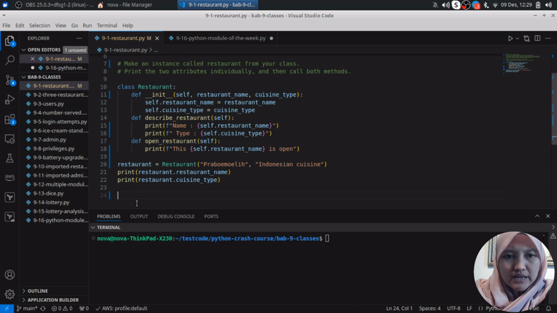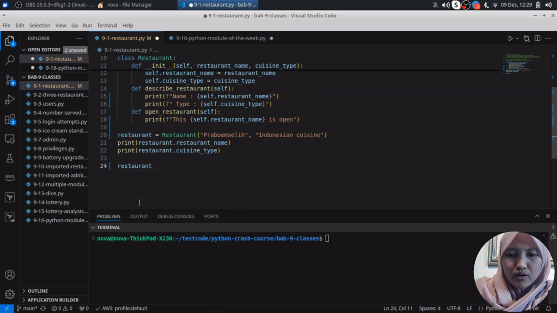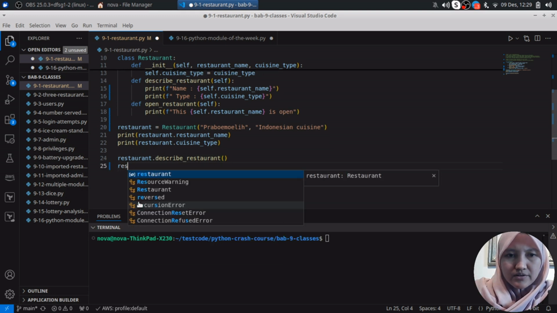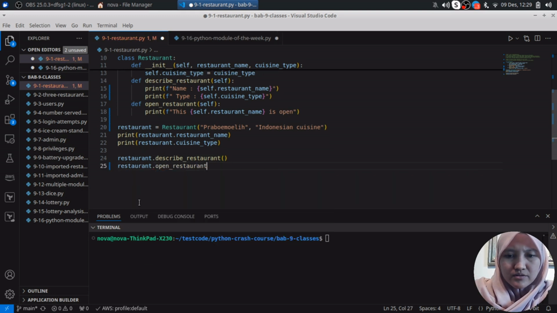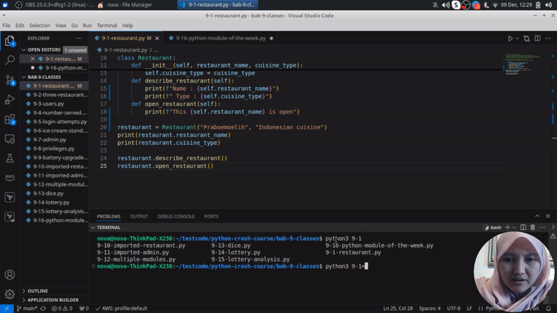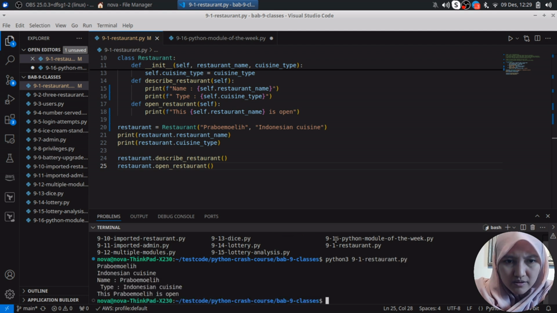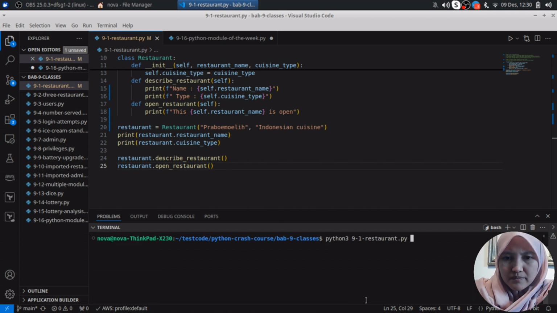So it's very easy to call, just restaurant.describe_restaurant like this. It is very simple, like calling a function, right? And then here restaurant.open_restaurant. Okay, then let's try, does it work or not? I'm sorry because I have so many restaurants. Okay, this is good. So this is really calling. Wait a minute, I want to make this clear.